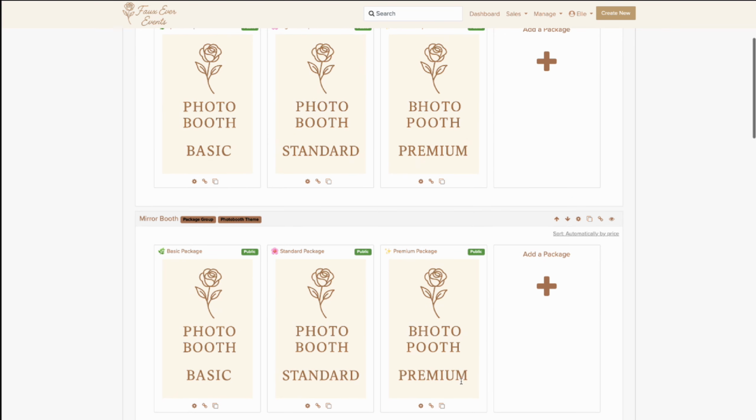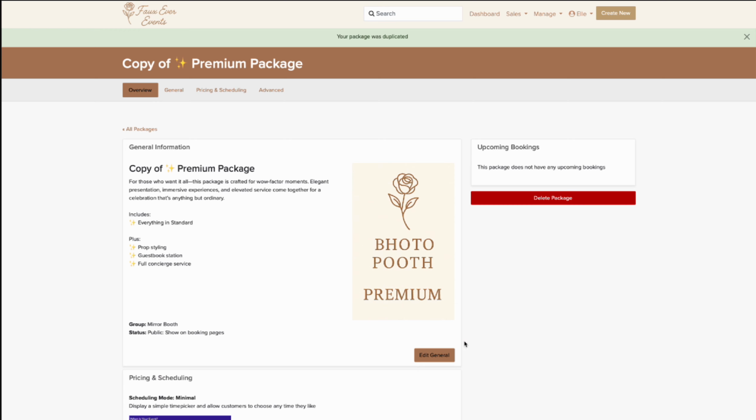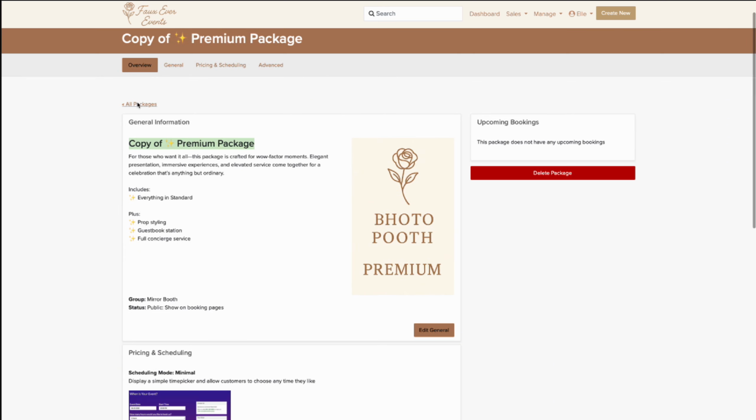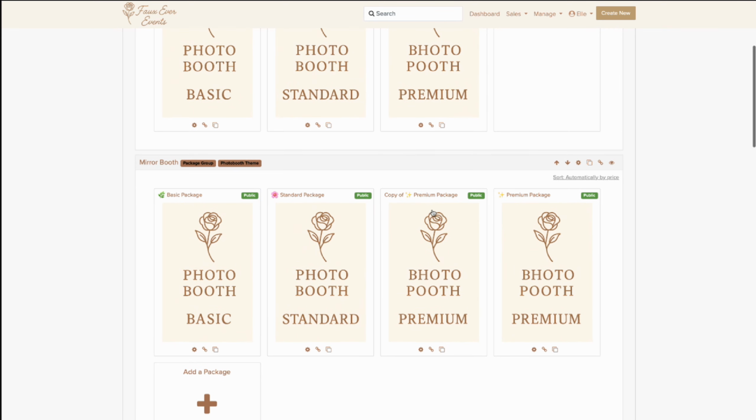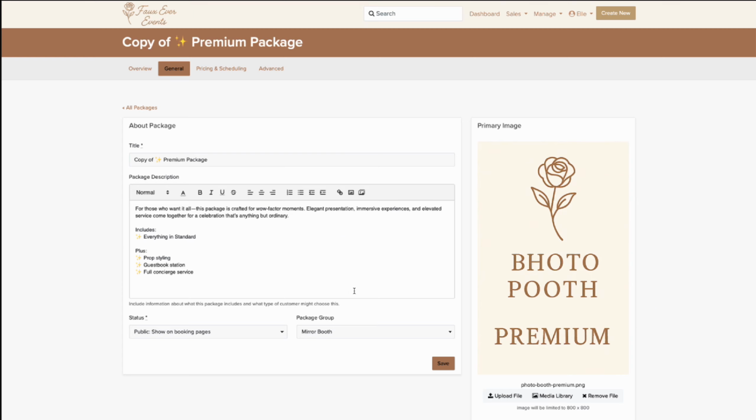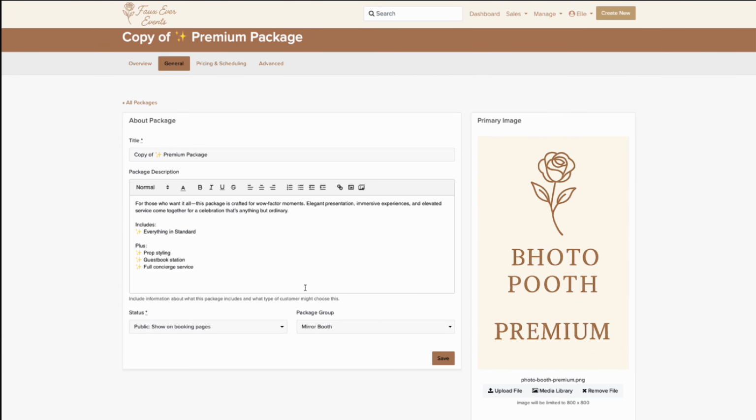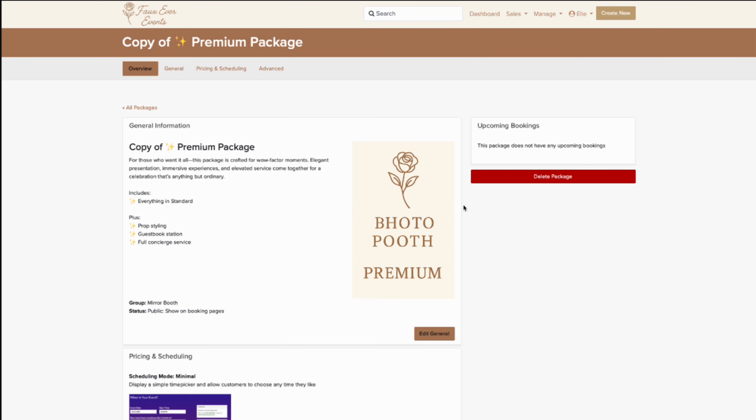You can also duplicate a package. For example, to copy PhotoBooth Premium, click this duplicate tab. And once you do, it'll bring you to an overview of your copied package with copy of premium package. And yes, you see a copy of premium package right here. If you don't want to keep this duplicate, you can set its visibility to disabled, or you can go back to the copy of the package itself and delete the package.